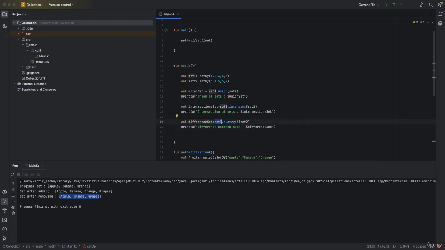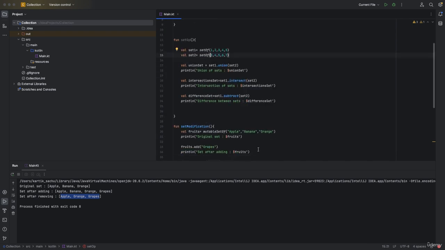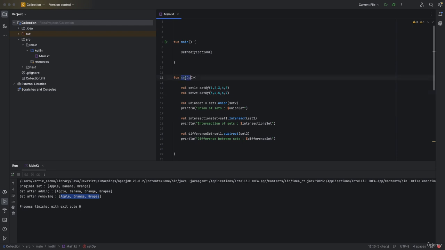Set1 subtract set2: whatever elements set2 has, we are going to print all the elements of set1 provided the elements are not present in set2. So we are going to print just 1 and 2, because 3 4 5 are present in set2, hence only 1 and 2 will be printed. Okay, so I'm going to copy this and paste it over here, and let's see what's the output.